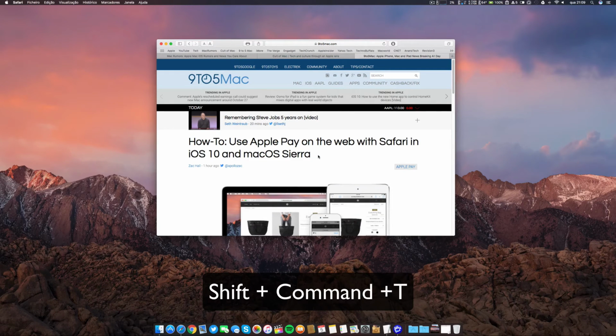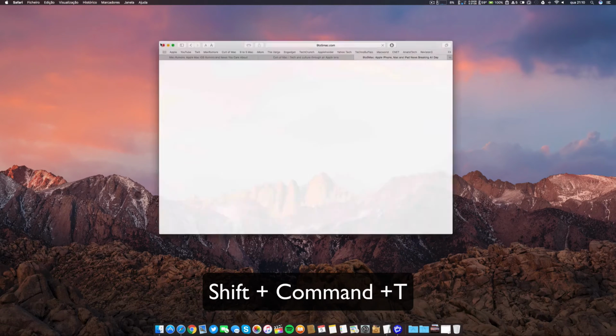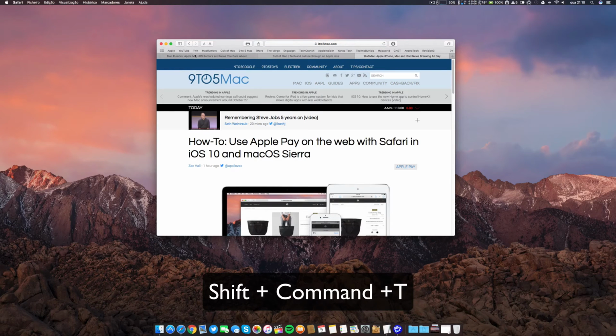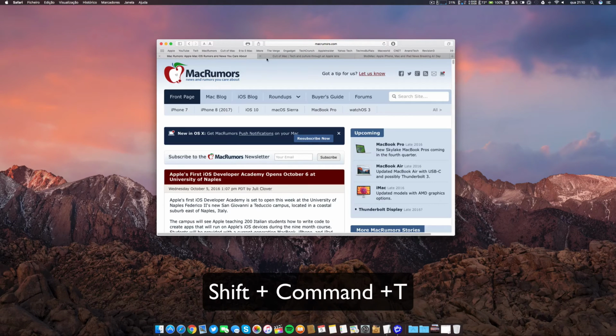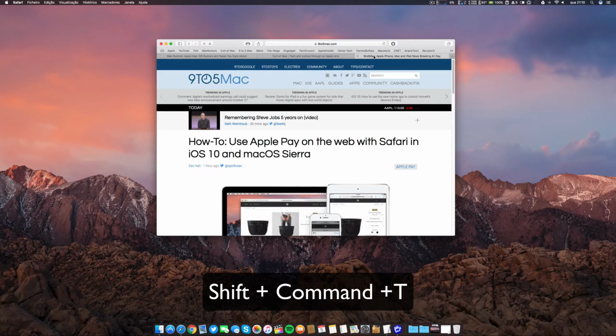Now, worst case scenario, you completely quit your Safari on this red button. And this is bad, but with the same combination, Shift Command T, again, you have the three tabs that you had previously. Okay, so Mac Rumors, Cult of Mac, and 9 to 5. Go ahead, write this key combination on your notes. If you lose any of your tabs, you can revert the situation.